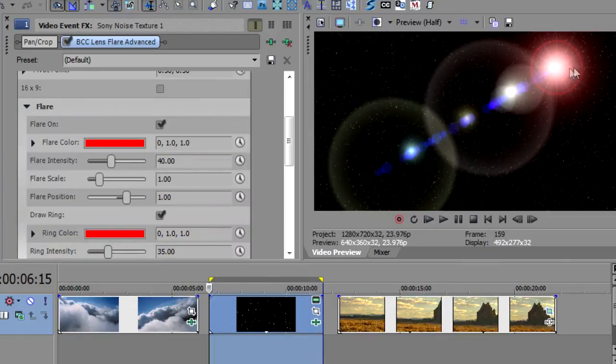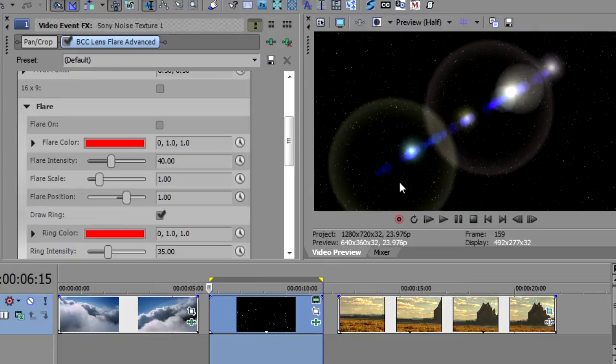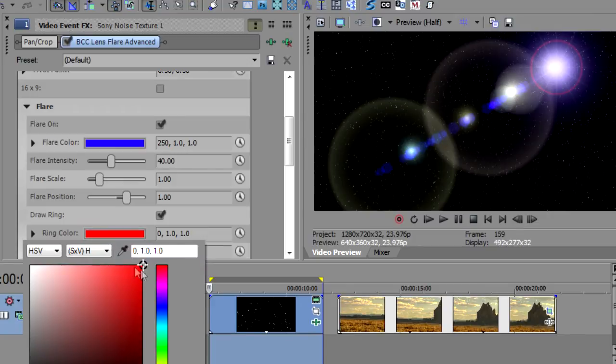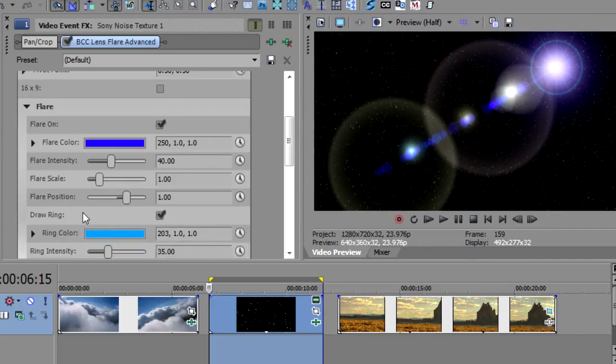So I've got my flare here, and you can see the flares happen to be red. I can turn the flare off, and I just get the other element. So each one of these can be turned on and off. I've got a red flare, but if I wanted to move it into the blue, I could get more of a blue flare in that background, and then I can change the ring color as well. Right, and there I've just changed it from kind of a red flare to a blue flare.